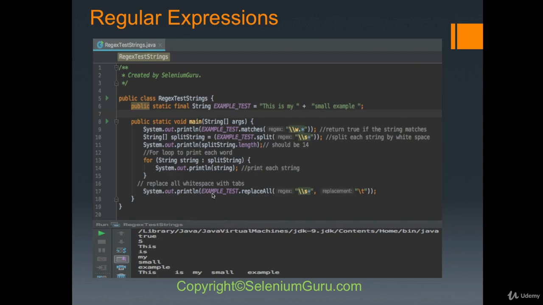Then what I'm doing at the end is replacing all white spaces with tabs. I'm doing EXAMPLE_TEST.replaceAll. This is a method of String, and EXAMPLE_TEST is a string, and it requires 2 arguments, the regular expression and the replacement. So what I'm actually doing is replacing all white space. White space is \s, and I have an additional backslash because this is in a double quote.